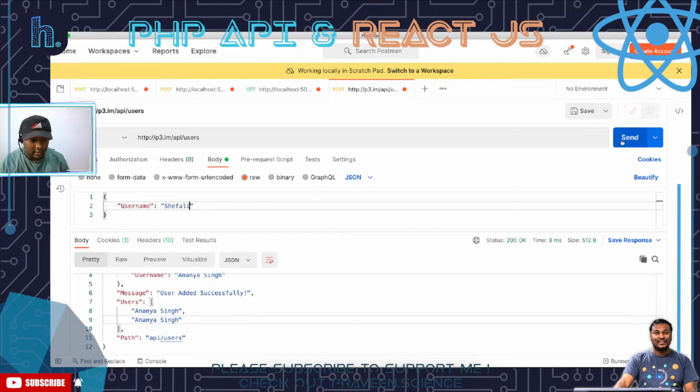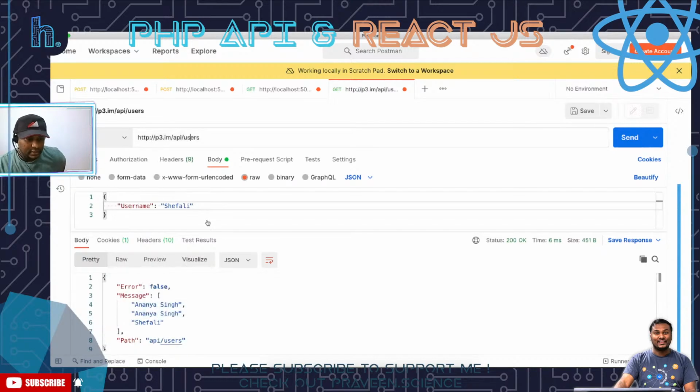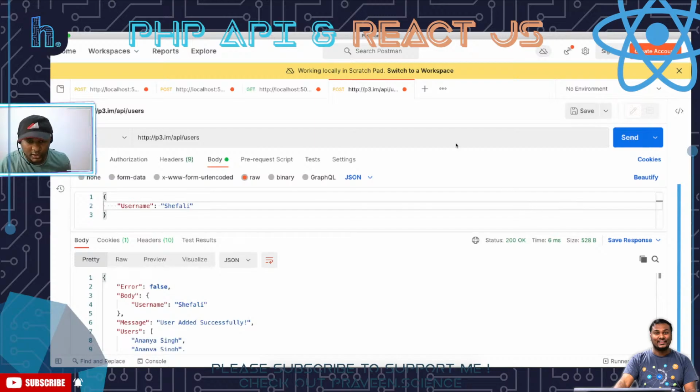So this way, we are able to see that the users are correctly getting updated. If I try to use the get request here, error is false, and you're able to get these things. Now, if I do the post request and try to send, I'm again getting only the status 200 okay, but we need to do something else here.